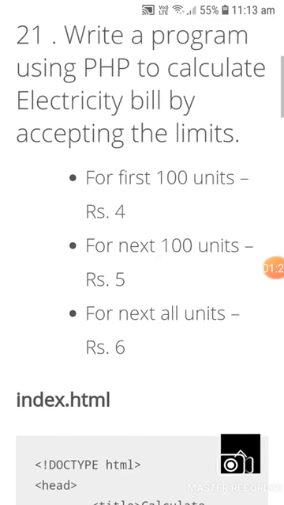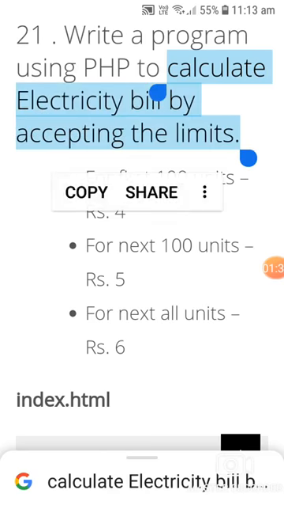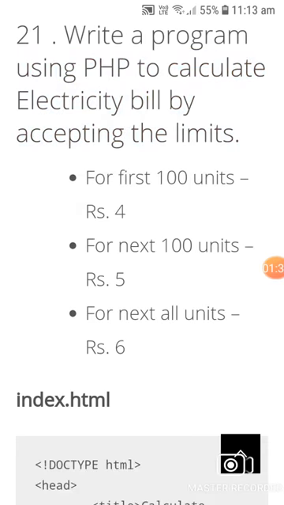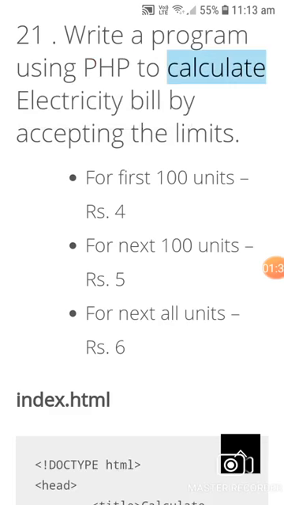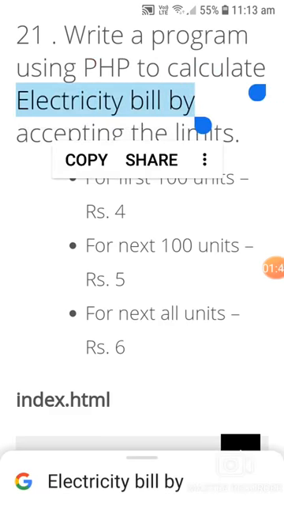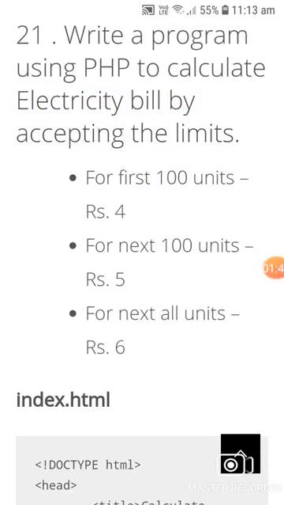Today we are going to do a PHP practical to calculate an electricity bill by accepting the limits. This is a new practical for you, a PHP program which will calculate your electricity bill based on the units. Whatever units have been provided, you can calculate your electricity bill by accepting the limit. You can give your limit as per your requirement.